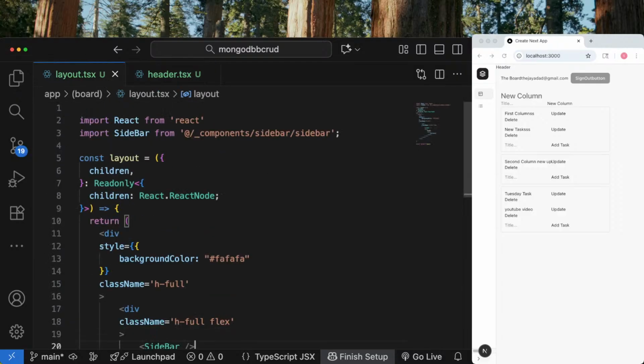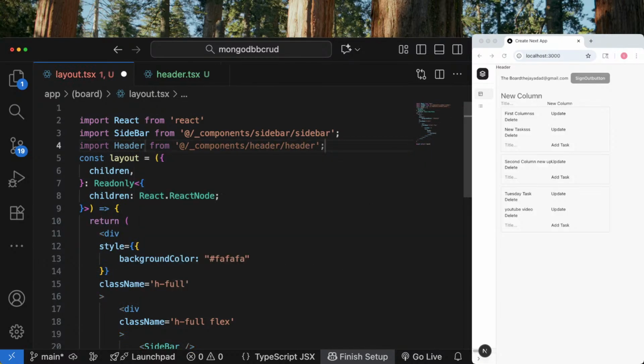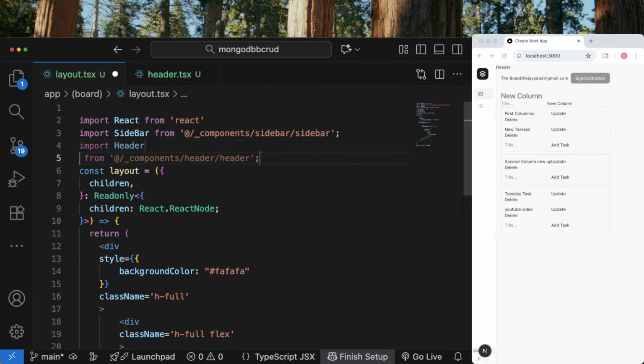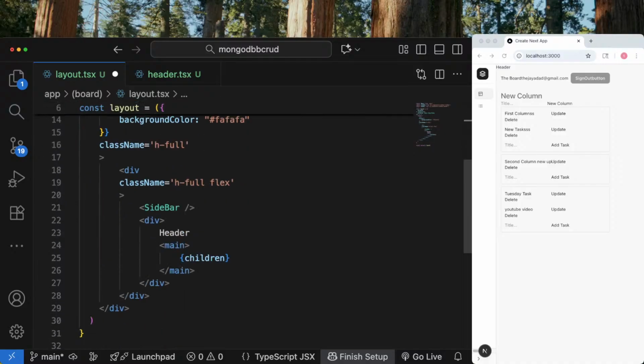Go back to the layout.tsx and we'll just import header. Be sure it's coming from underscore components, which it is. And then inside of the return statement, we'll replace the header text with the header component. Click save and we should see new header on the screen. Yep, that's what we see there.